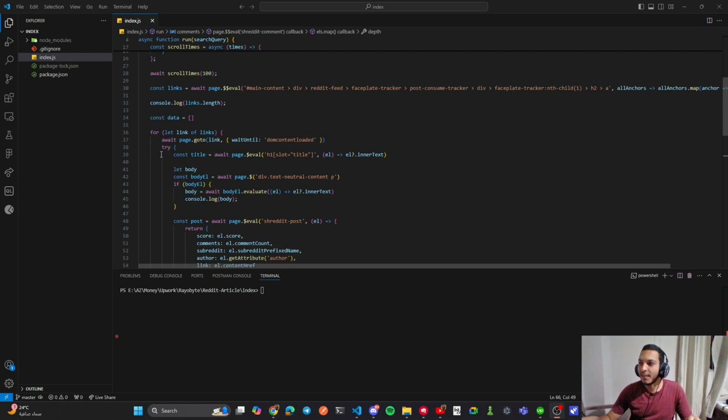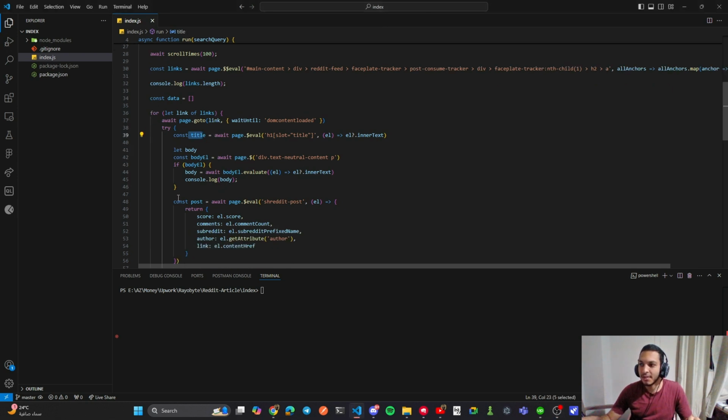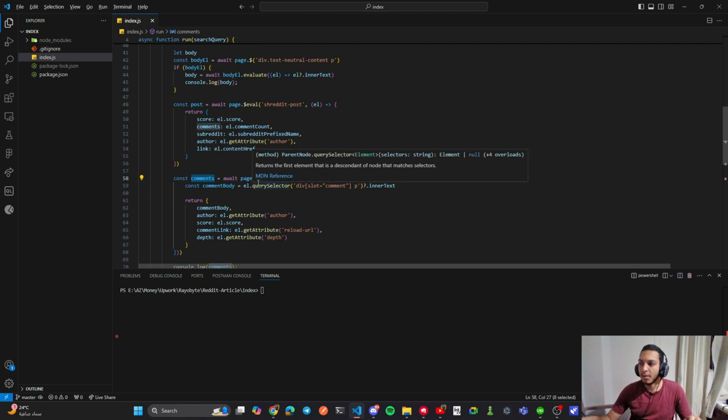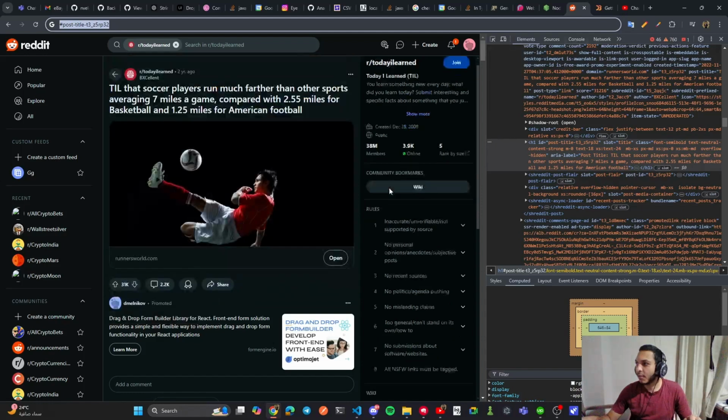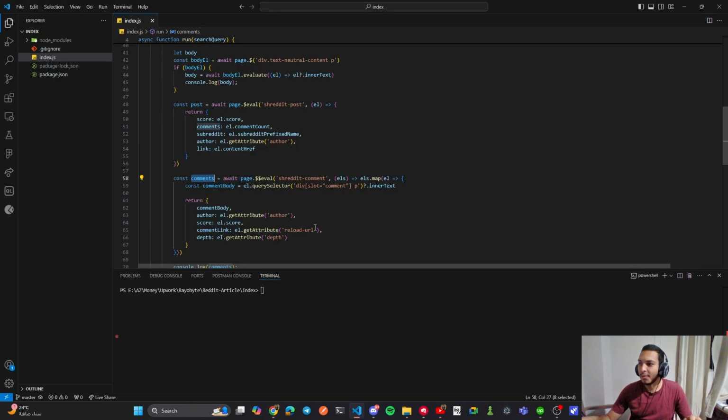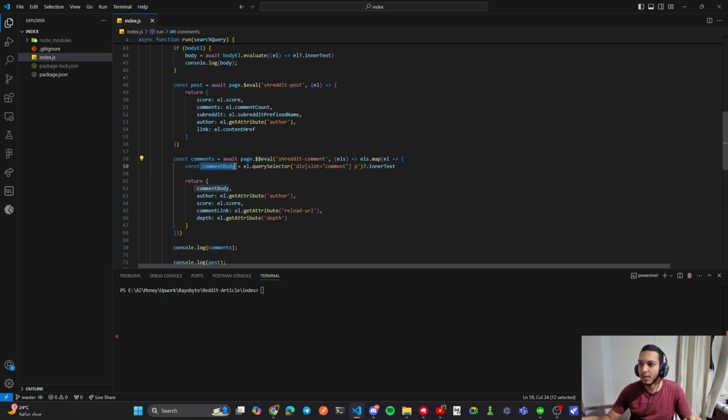Now that we have written all the code to extract the title and the body and the other data in the post, we will start working on scraping the comments. What we are going to do is select the comments selector using the inspector, and we will evaluate all the comments and query for the comments body, author, score, which stands for the upvotes, the link for the comment, and its depth.